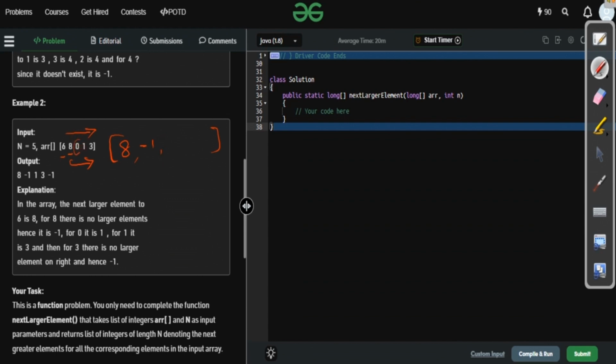Now we take 0 and see which element is greater than 0. 1 is greater than 0, so we write 1. Now we take 1 and see which element is greater than 1 in the array. 3 is greater, so we write 3. For the last element, as usual, we don't have any greater elements, so we write -1. So this is the output of example 2. So this is the question.